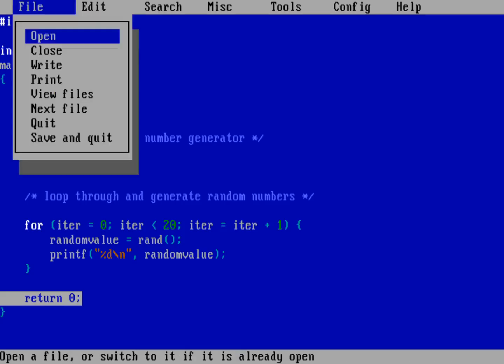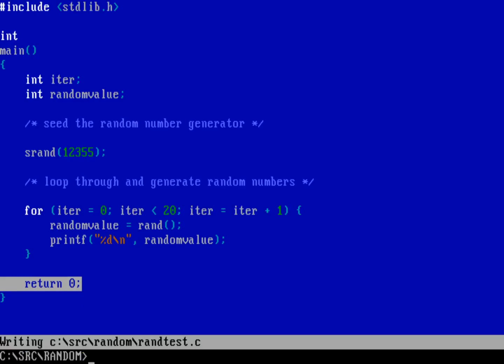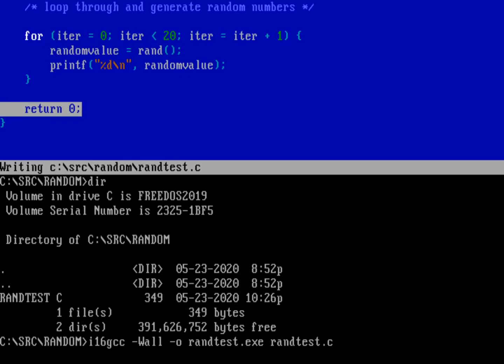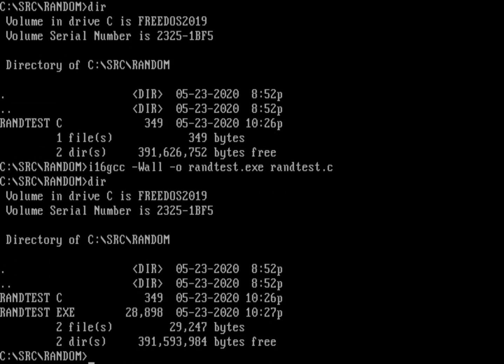Let's go ahead and save and quit, and let's compile that. gcc. Remember, we need to turn on all warnings: -Wall. We're going to save the output as randtest.exe, and we're going to compile randtest.c. If I didn't make any errors in my program, I should just get back my prompt. And now we can run rand_test.